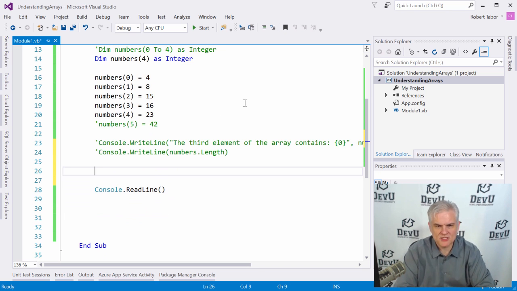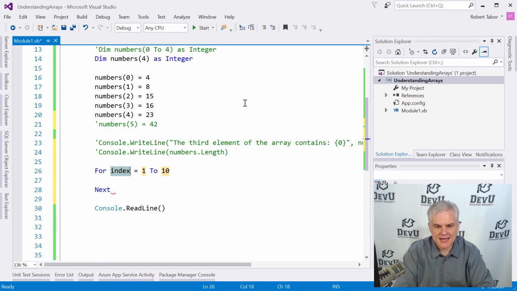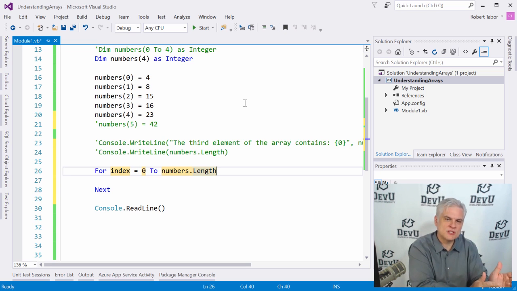So I'm going to type in this. Watch this. This is cool. For tab tab, right? So we're going to go from index equals, and remember, we can't start with 1. We've got to start with 0. And then we'll need to go to numbers.length. But this is going to give us the total number of items, and we want to convert the number of items into a 0-based index.